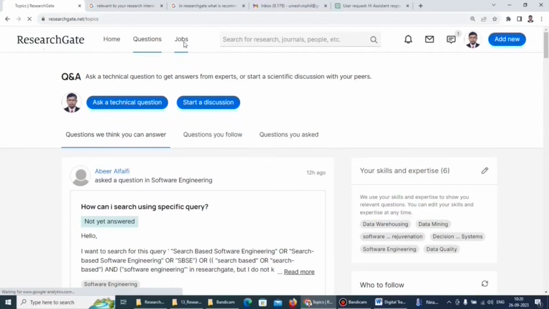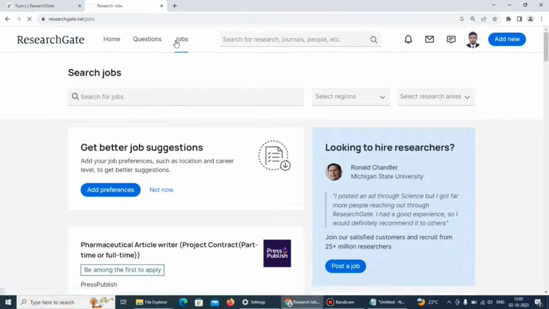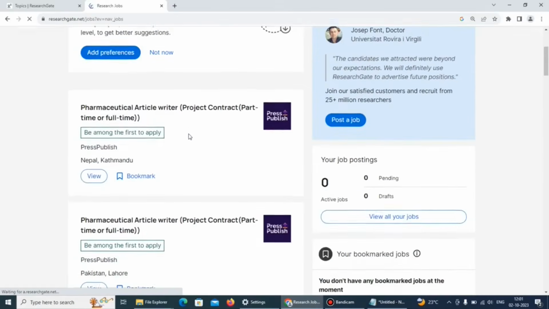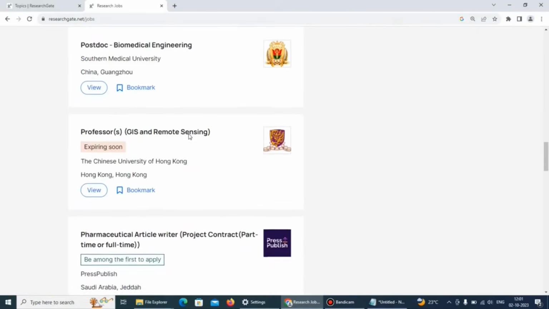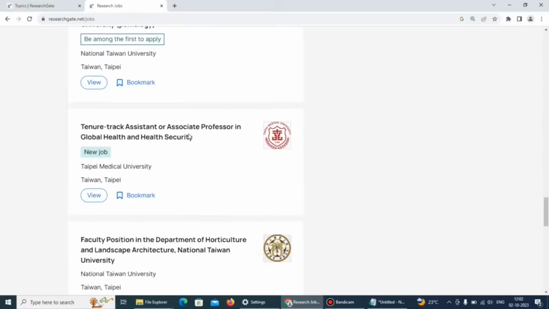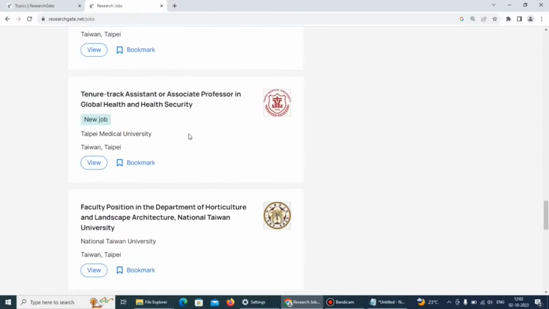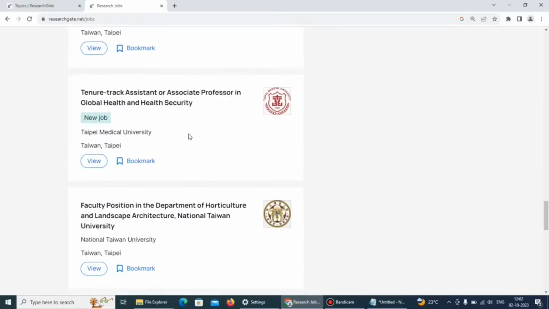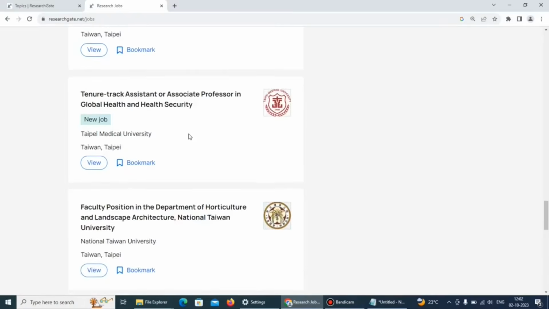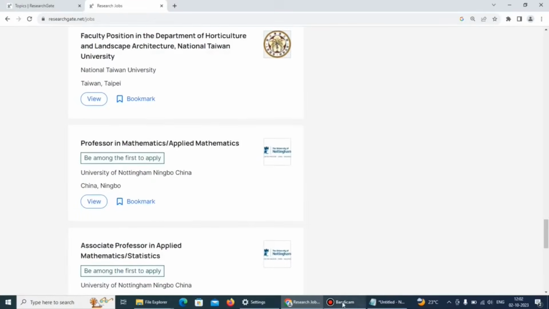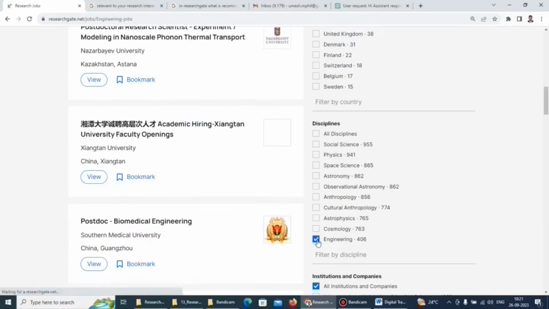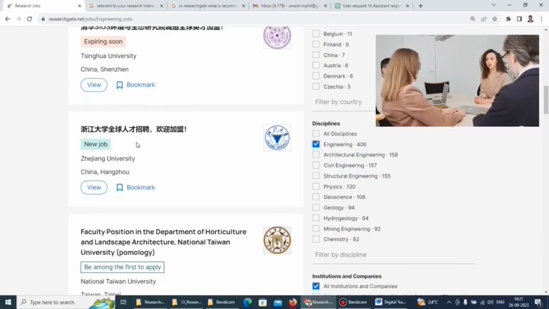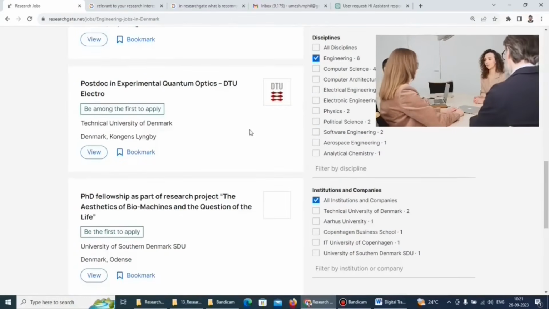ResearchGate's jobs feature enables researchers to explore job opportunities in academia, research institutions and industries. Here, a comprehensive list of job openings related to research and academia can be found. These listings can include faculty positions, industry positions, postdoctoral fellowships and more. If you want to narrow down the list, you can filter using criteria like research field or location.